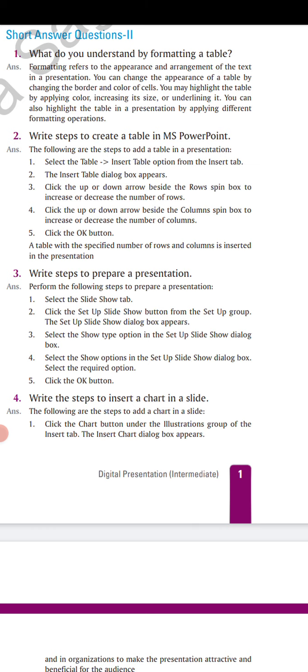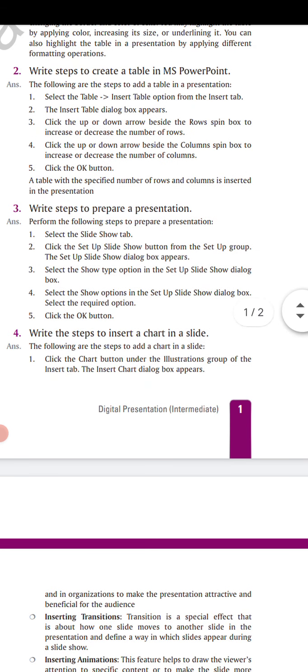So dear students, there is question 3: write steps to prepare a presentation. Perform the following steps to prepare a presentation. Number 1, select the slideshow tab. Number 2, click the set up slideshow button from the set up group, and the set up slideshow dialog box appears. Step 3, select the show type option in the set up slideshow dialog box. And fourth step, select the show options in the set up slideshow dialog box, and then select the required option, and after that click the OK button. So dear students, in this way write the steps to insert a chart in a slide.